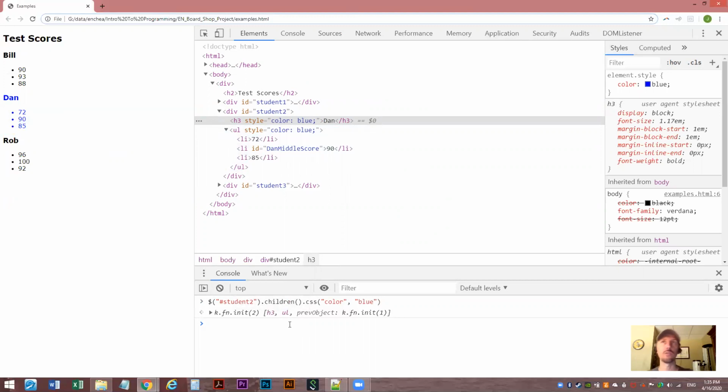So what if we don't want to just access elements that are one level down? We want to access elements that are multiple levels down, right? So what you can use for that is find instead of children. Find will find children, grandchildren, great grandchildren. It'll traverse the tree all the way down to the furthest level beneath an element. So find is what we'd want to use for that. So let's try find instead.